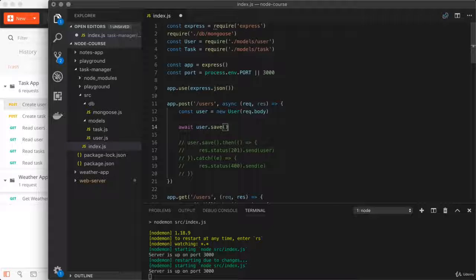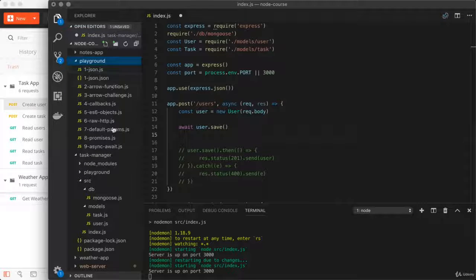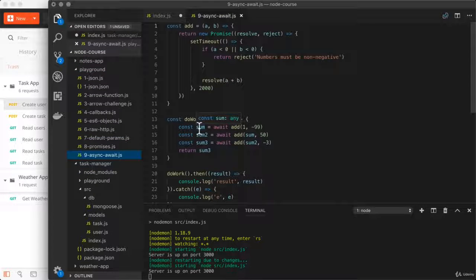Excellent. So at this point, we have saved the user, and everything that comes after is only going to run once the user was saved. Now we know the code right here on this next line is only going to run if the promise above is fulfilled. If it's rejected, as we saw previously, the rest of the function is going to stop. We saw that in the playground example, the 9 async await file. In here, if you remember, we had negative numbers which caused problems, and when we added them, everything afterwards never ran.